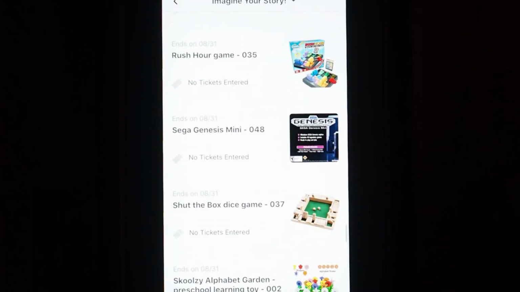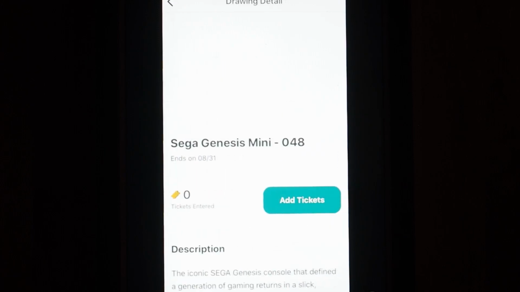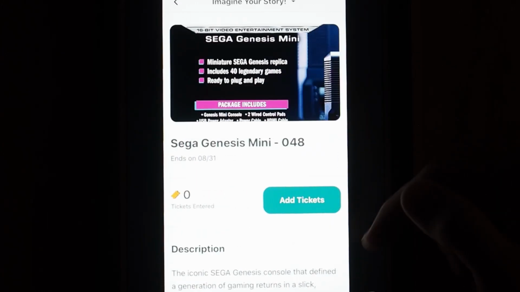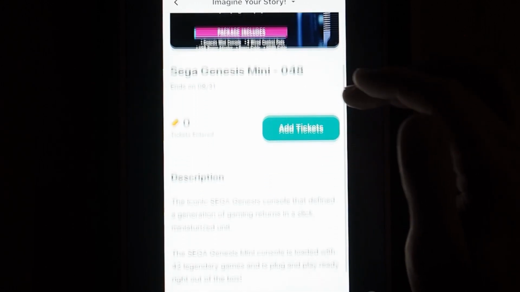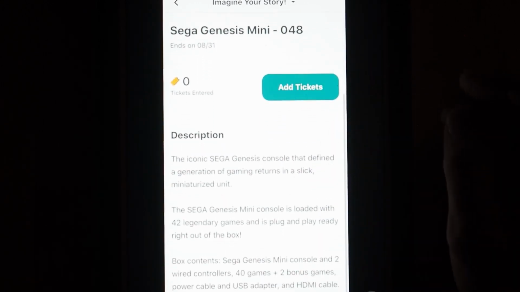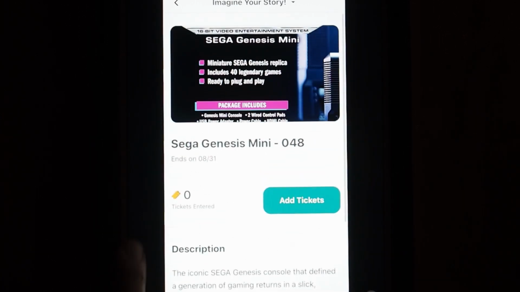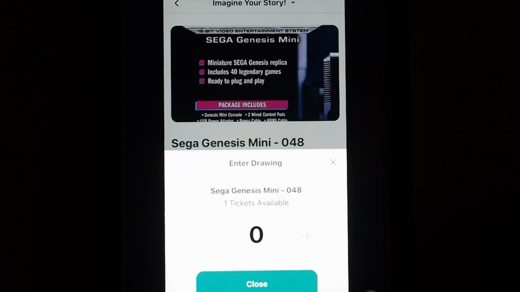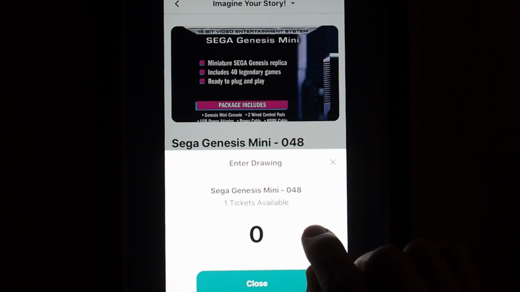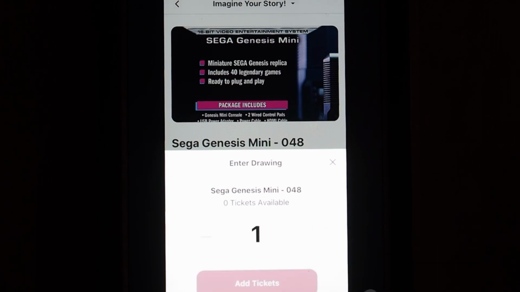We'll just show an example of that. Ooh, a Sega Genesis Mini. I wouldn't mind getting that. So if we tap on that prize entry, it's going to tell us a little bit more information about it. There's a picture of whatever the prize is, the description that we've entered, and then here it says 0 tickets are entered, but there's a big button that says Add Tickets. So if we tap on that, it's going to ask you how many tickets you want to enter. Right now, the only ticket that I have is from registering for the reading program. So I've only got 1 ticket available. I'm going to hit that plus button and hit Add Tickets.